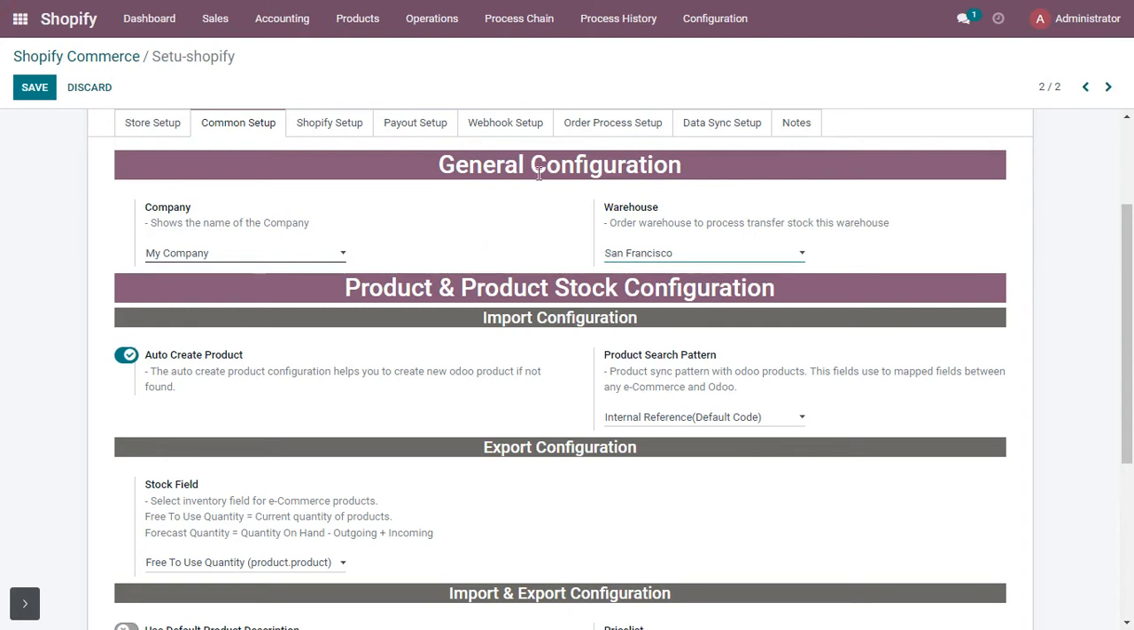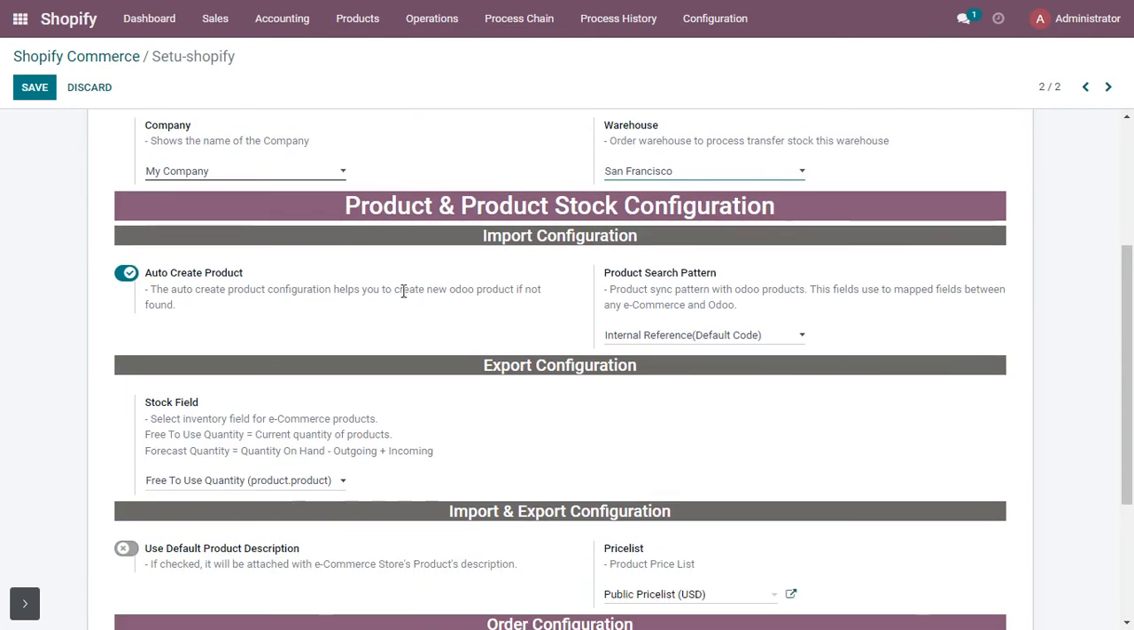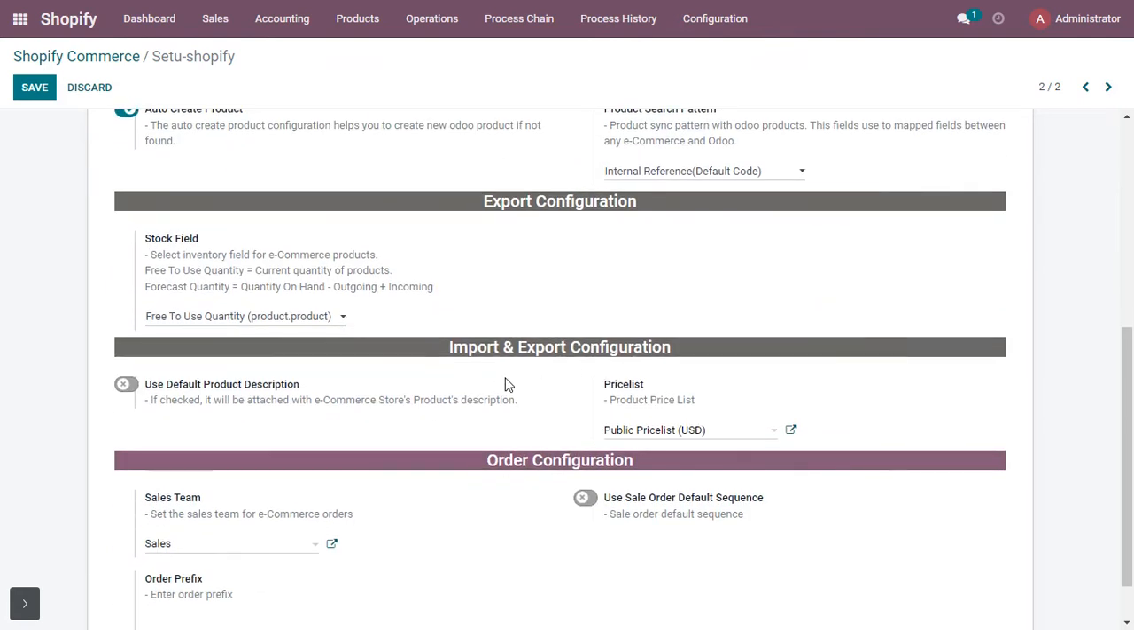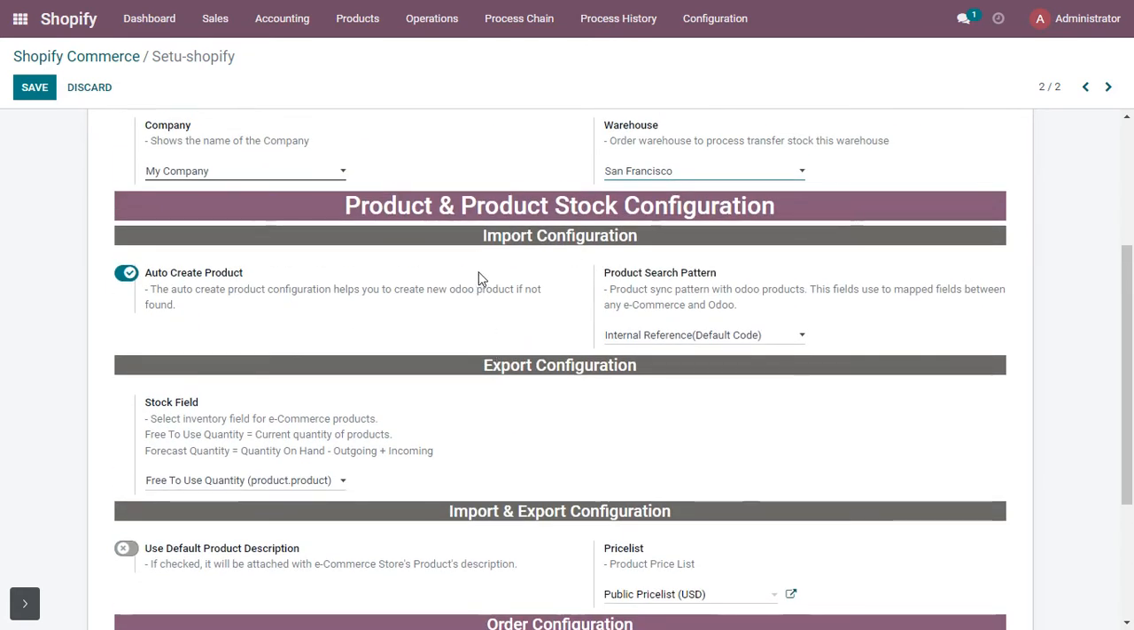After the general configuration settings are done, next is to do various configuration settings for product and product stock. So here you can see that the configuration settings are categorized into import configurations, export configurations, and import and export configurations. Well, import configurations indicate that whenever data is accessed from any e-commerce platform to Odoo ERP, at that time you need to do configuration settings about product and product stock in this category. So let us see what these configuration settings mean and what is to be done.